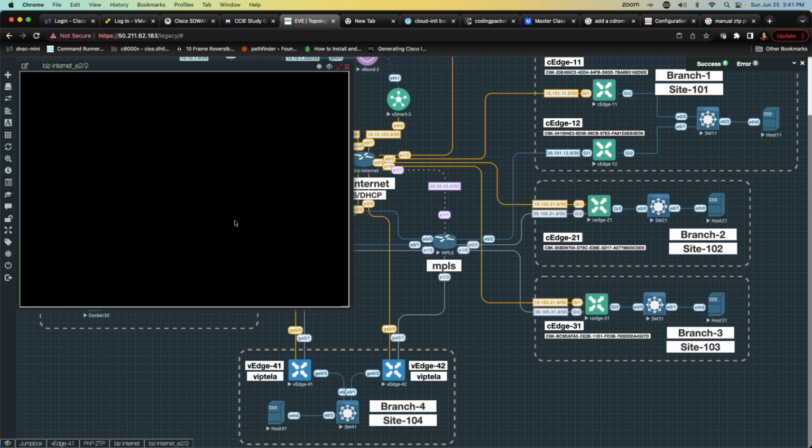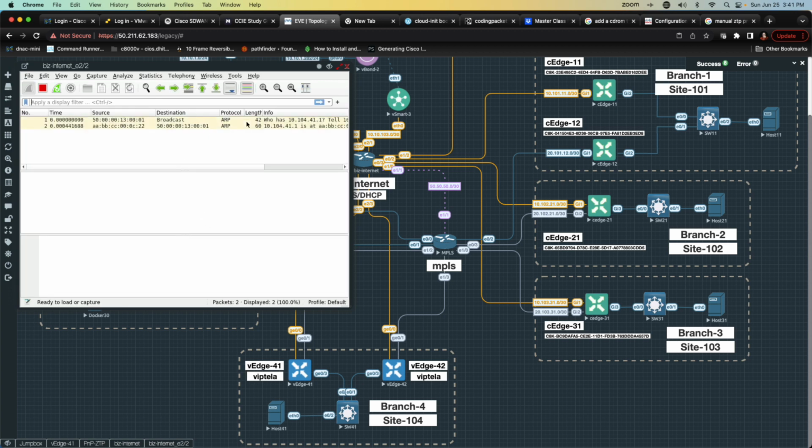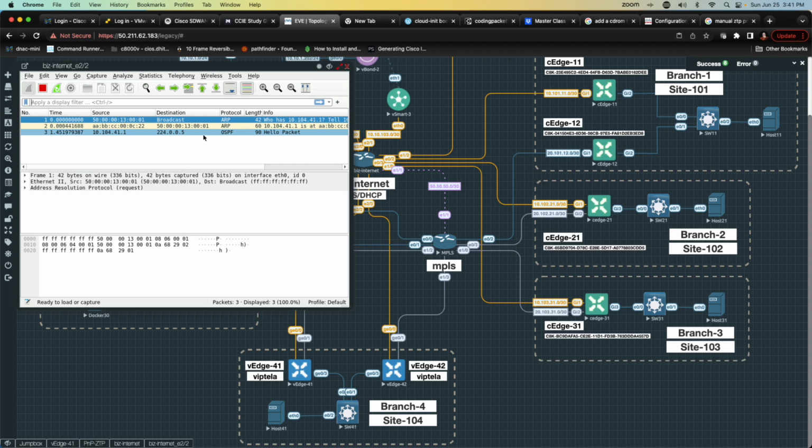So I'm going to go ahead and say Ethernet. Okay. And we can see we've got a couple of things going back and forth, ARP, some OSPF packets because it's configured on that interface. But just keep in mind that we have traffic that is being monitored now.